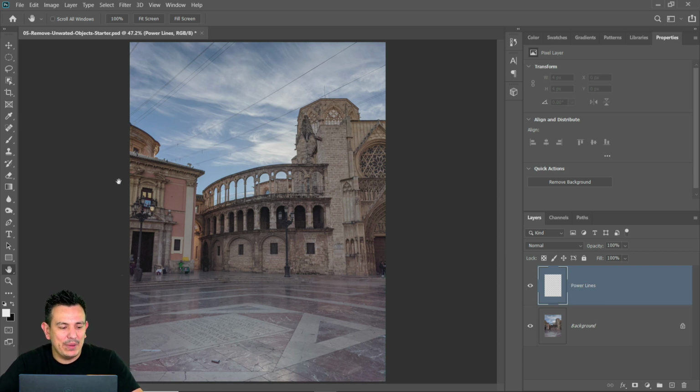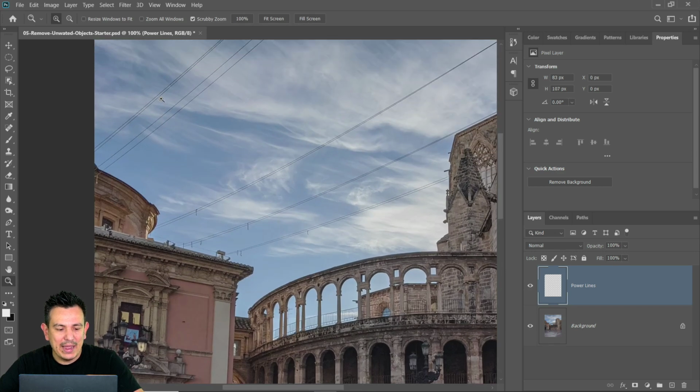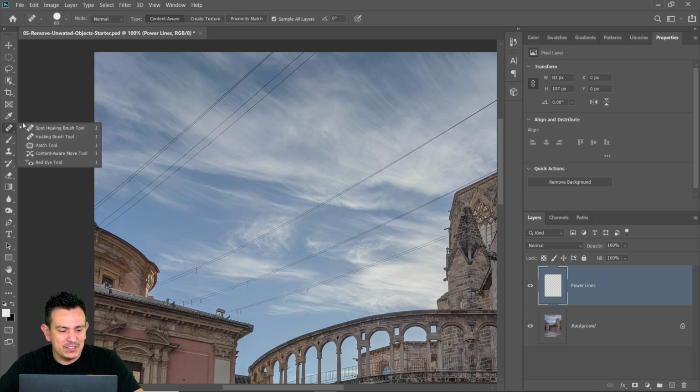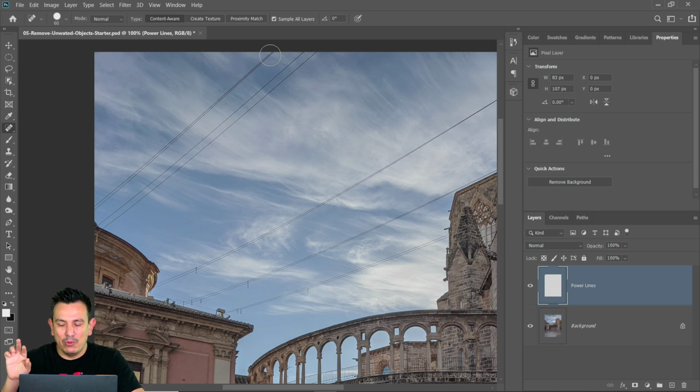So I'm going to remove the power lines, and the power lines are really easy to remove. All you need to do is select the Spot Healing Brush Tool, make sure that Content Aware is selected in the options bar, and also make sure that you check Sample All Layers. That way, when you paint over these power lines, you generate new pixels. See how it just disappeared as soon as I clicked and dragged over the power lines? Here's another trick for you. Make sure that the Spot Healing Brush Tool is larger than the area you want to remove. You can use the bracket keys on the keyboard to increase or decrease the size of the brush.